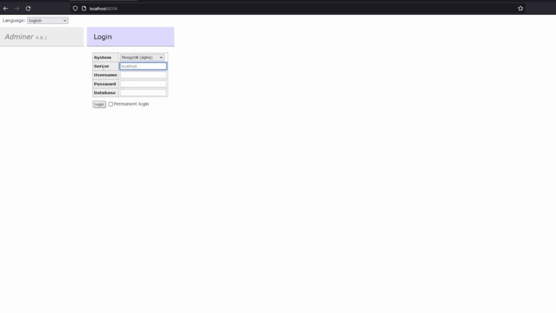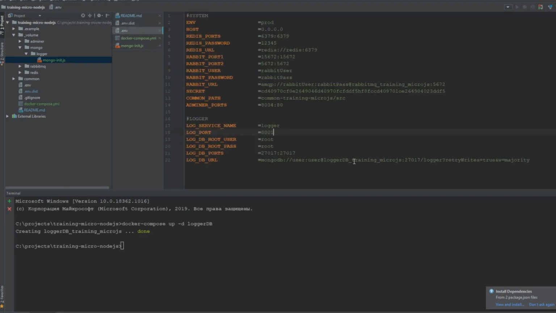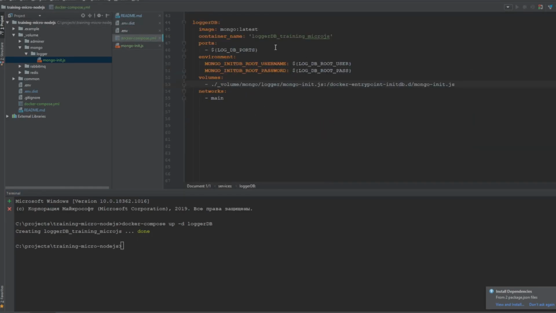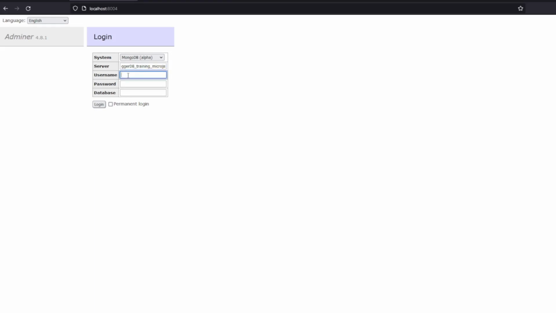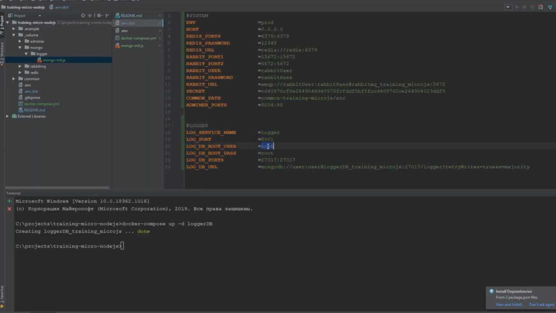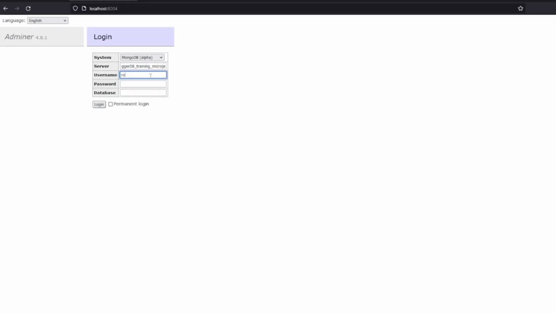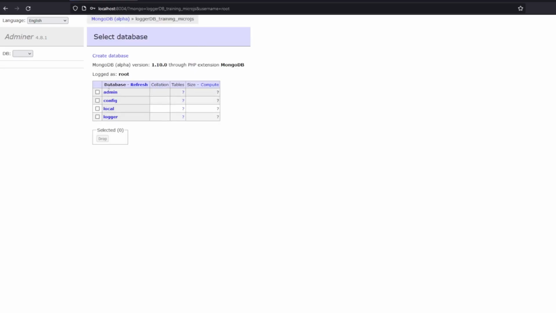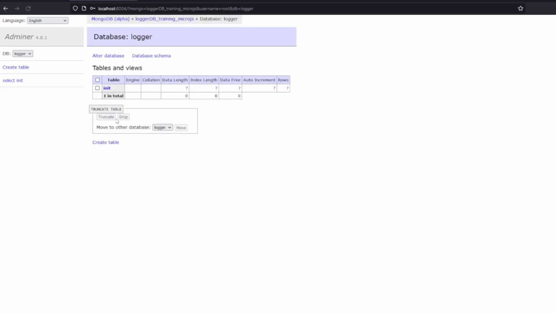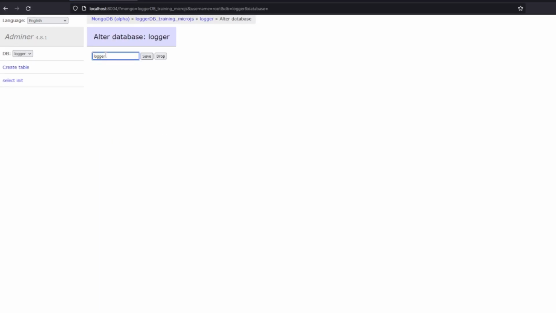We select the Mongo driver. In the host we must specify the name of the container and the root user and password. As we can see, everything is working and we have successfully logged in. We can move around, select the base that we have initialized. Now our base is ready for work.